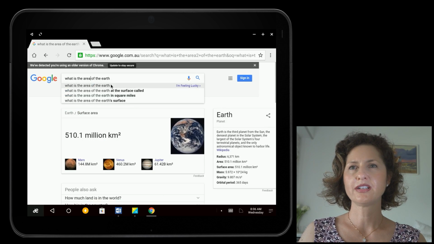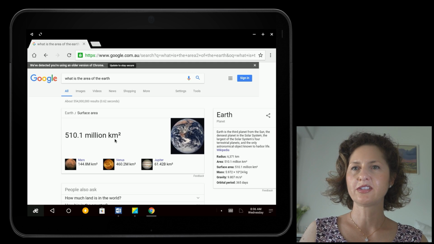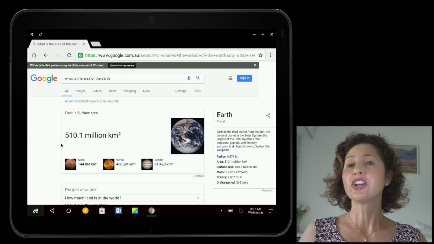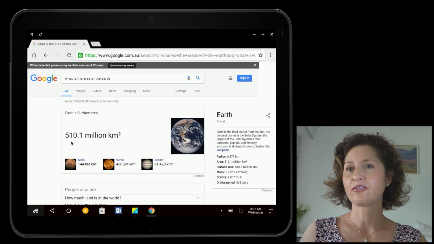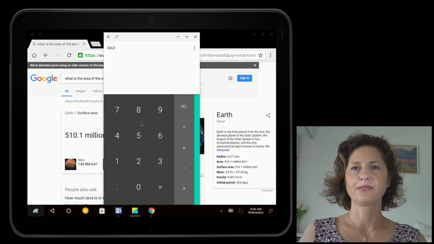Notice the typing. What is the area of the Earth? There you go. 510 million kilometres squared. Okay, so what we do is 500 and... My goodness, Mars is smaller than Earth. Of course. I did know that. So 500. And... Jupiter's 61 billion. Okay, no, I don't think we're getting distracted. Okay, now where was that calculator again? It's minimised. Can you make a note of this too? 510.1 million. 510.1.